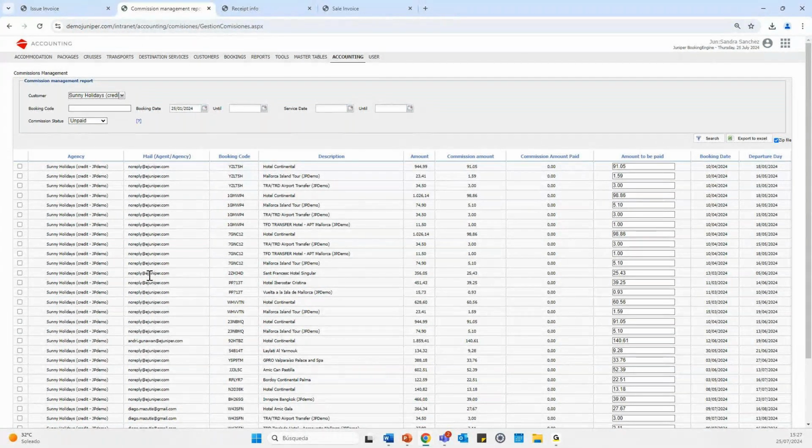And if we select the booking line we want to modify, then we can update the amount to be paid with the desired quantity and click on apply commission.